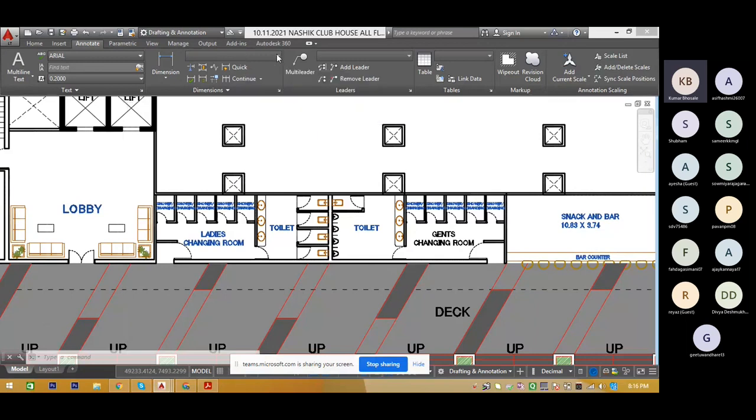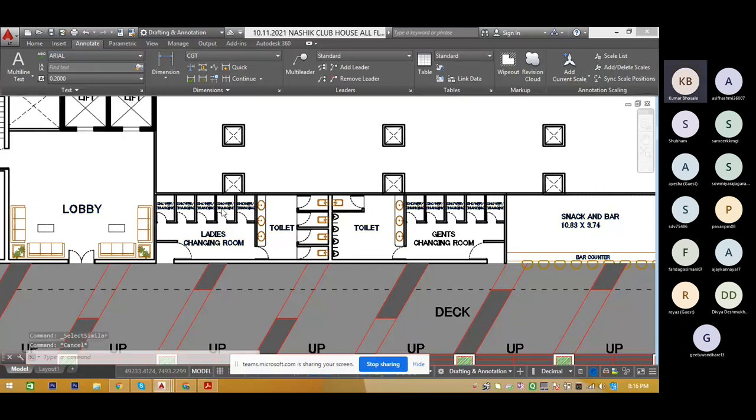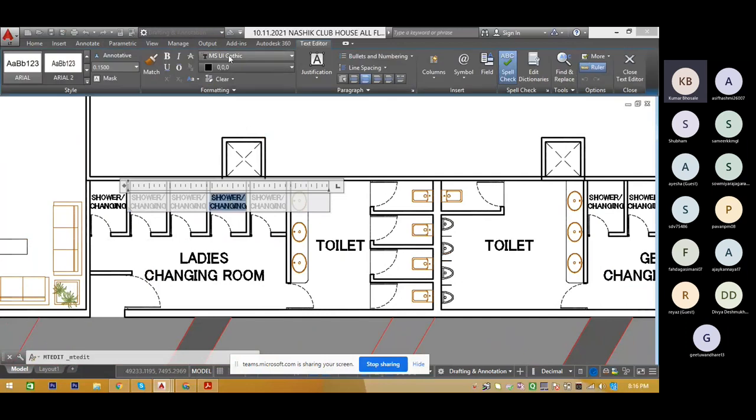Go to the Arial option where Arial is written. From here, you can choose which type you want. A text style which you want commonly. Sir, actually, I tried that. My text is in MS UI Gothic style. No, that is your font style. That is your font.